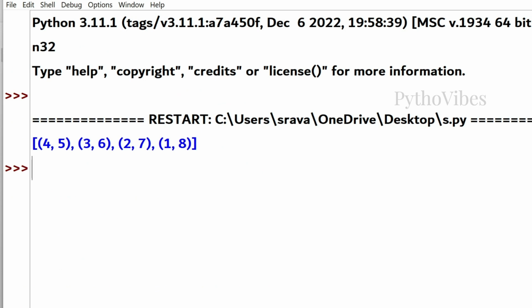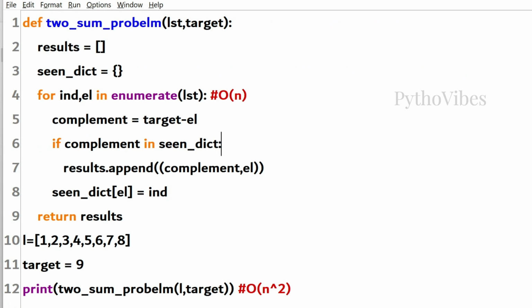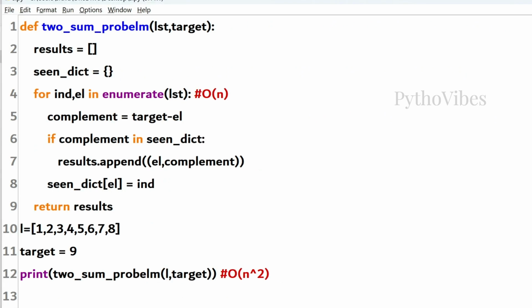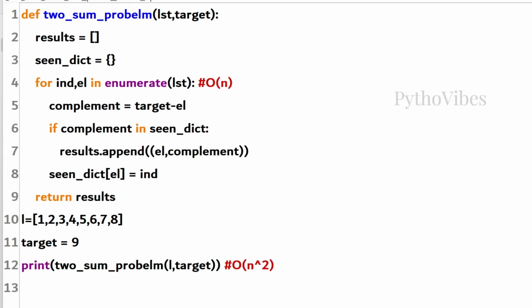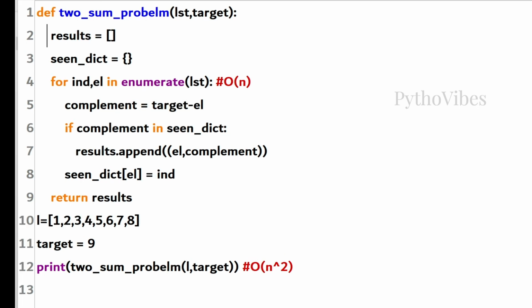So we have 4, 5, 3, 6. So this is how we got the results. So in the earlier case also we got the same result. Let me explain what is happening here. So initially I had taken one list with all these numbers and I have passed my target 9. And next I have initialized two variables, one as a list and the other one as a dictionary. And this list is going to contain all the pairs of tuples. And this cindict will hold the elements and the corresponding index.